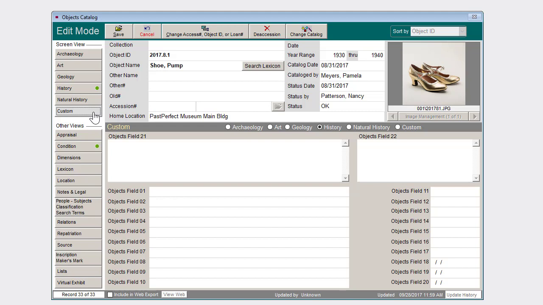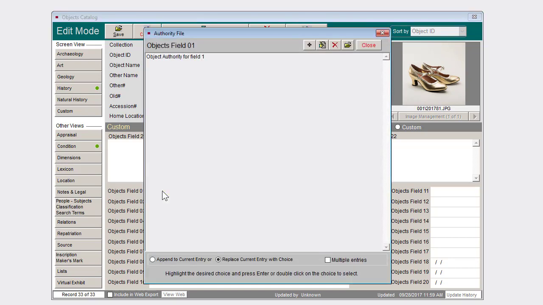Additionally, Custom Fields 1 through 10 and 21 and 22 can all utilize authority files, which are extremely helpful in keeping your data consistent. To access the authority files, just click in the field you're adding data to, and then right-click your mouse or press F7 on your keyboard.